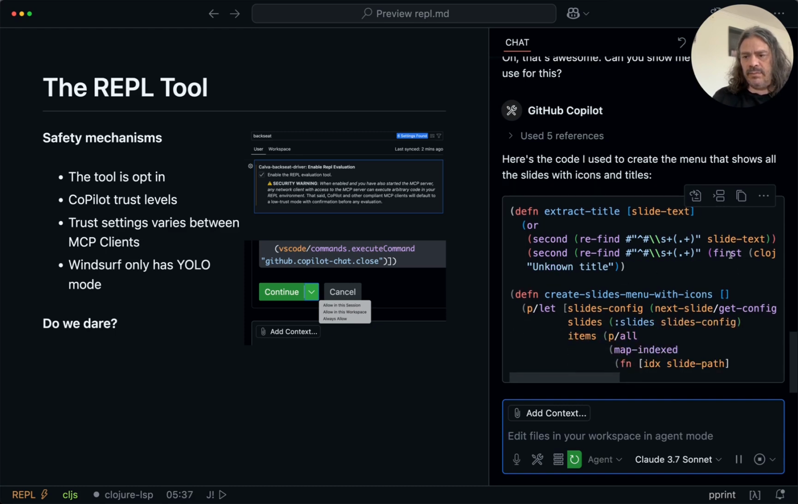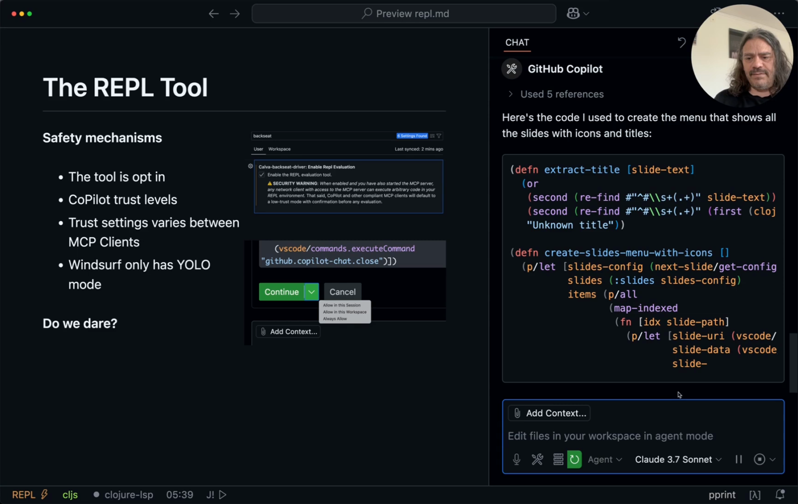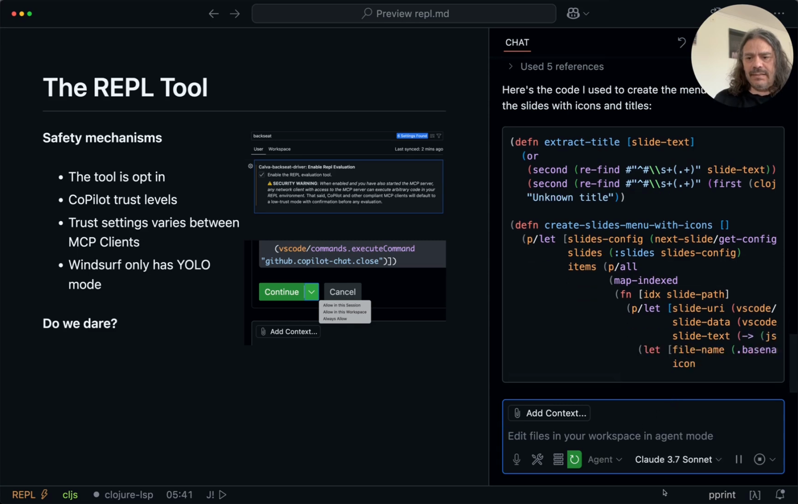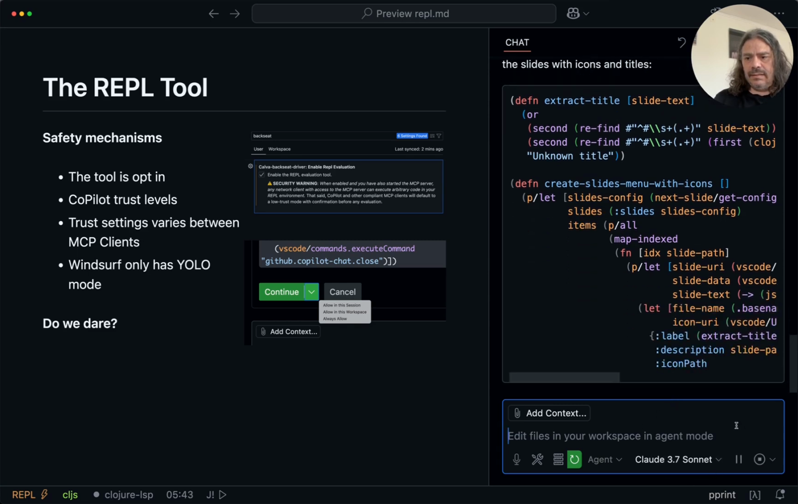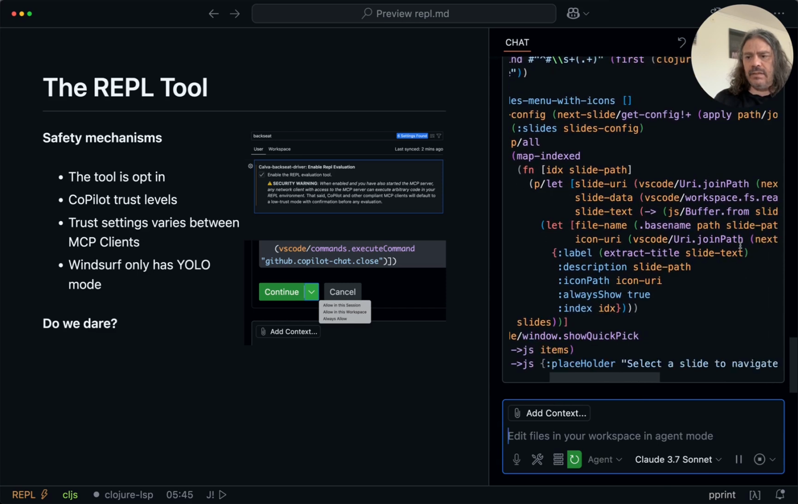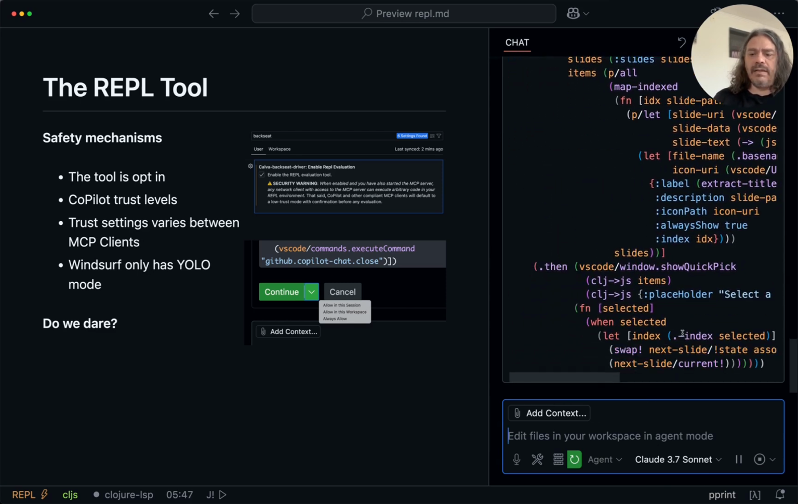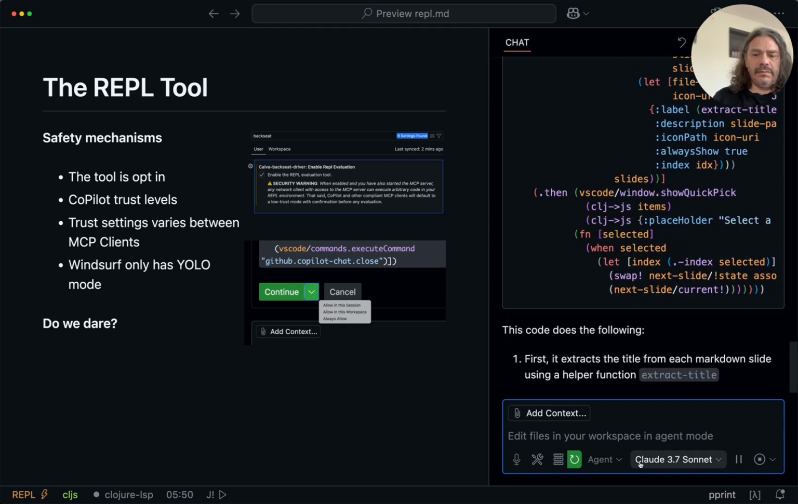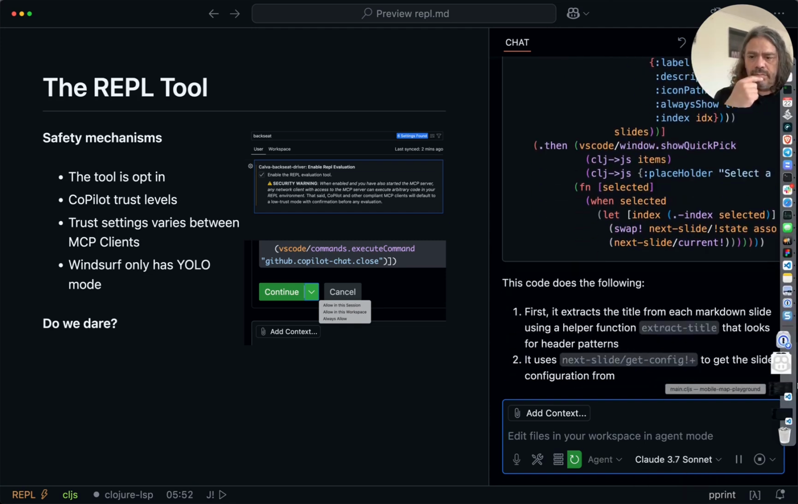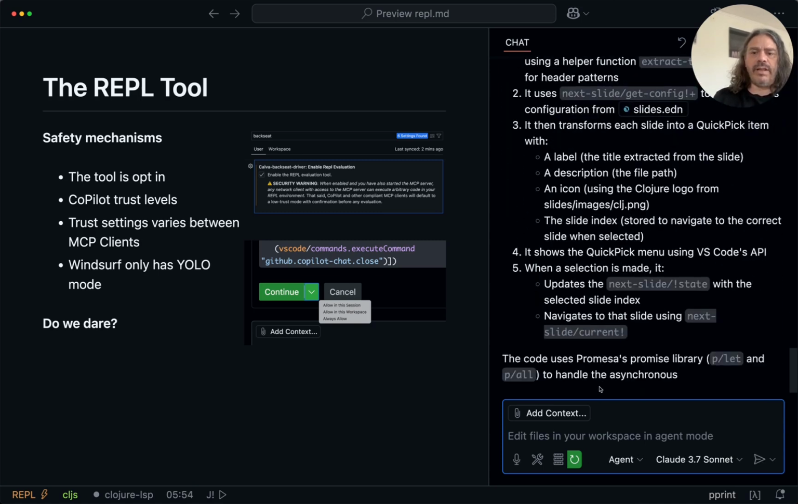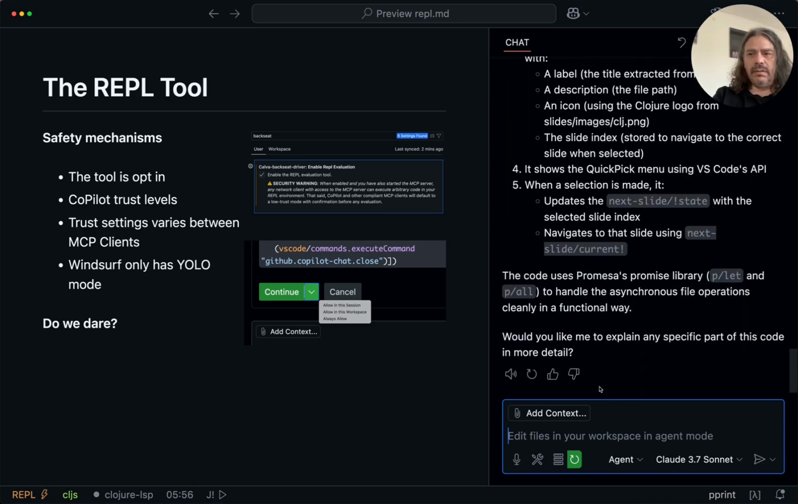Extract the title. So this was the regex, I guess, that failed. And you can see here that you're using the VS Code API to do things. So yeah, and if I wanted that code, I could bring it into my slide script and have it there. But I will wait with that for now. But let's see if we can make it do something more.